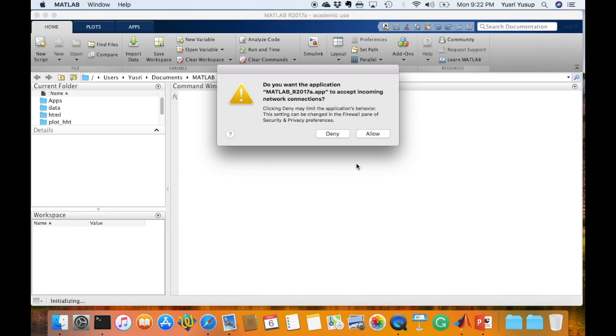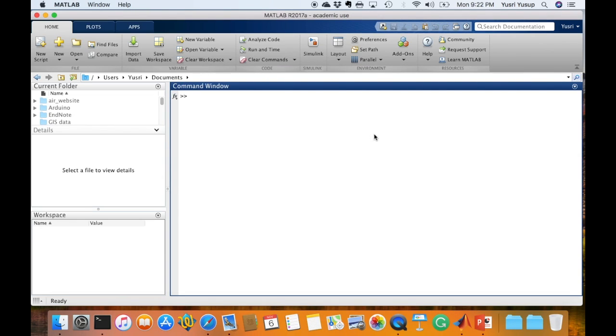It does take a while to load up the program. And sometimes you will see this pop up, allow. You can even pick deny and it will still run. So now this is what you would see once you start up MATLAB, and it's very much different from the 2008 version, the one I was using before, but the basic layout is about the same.